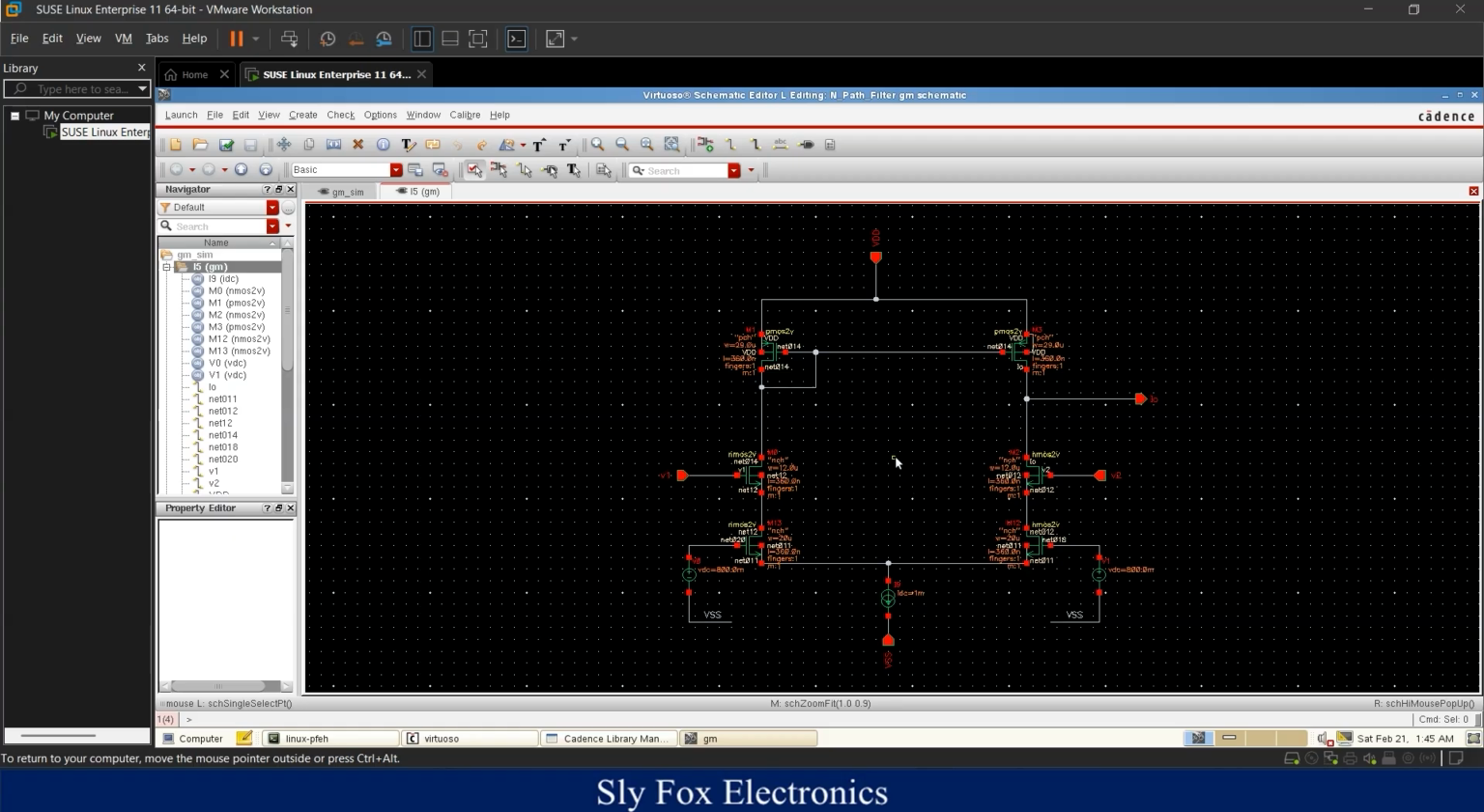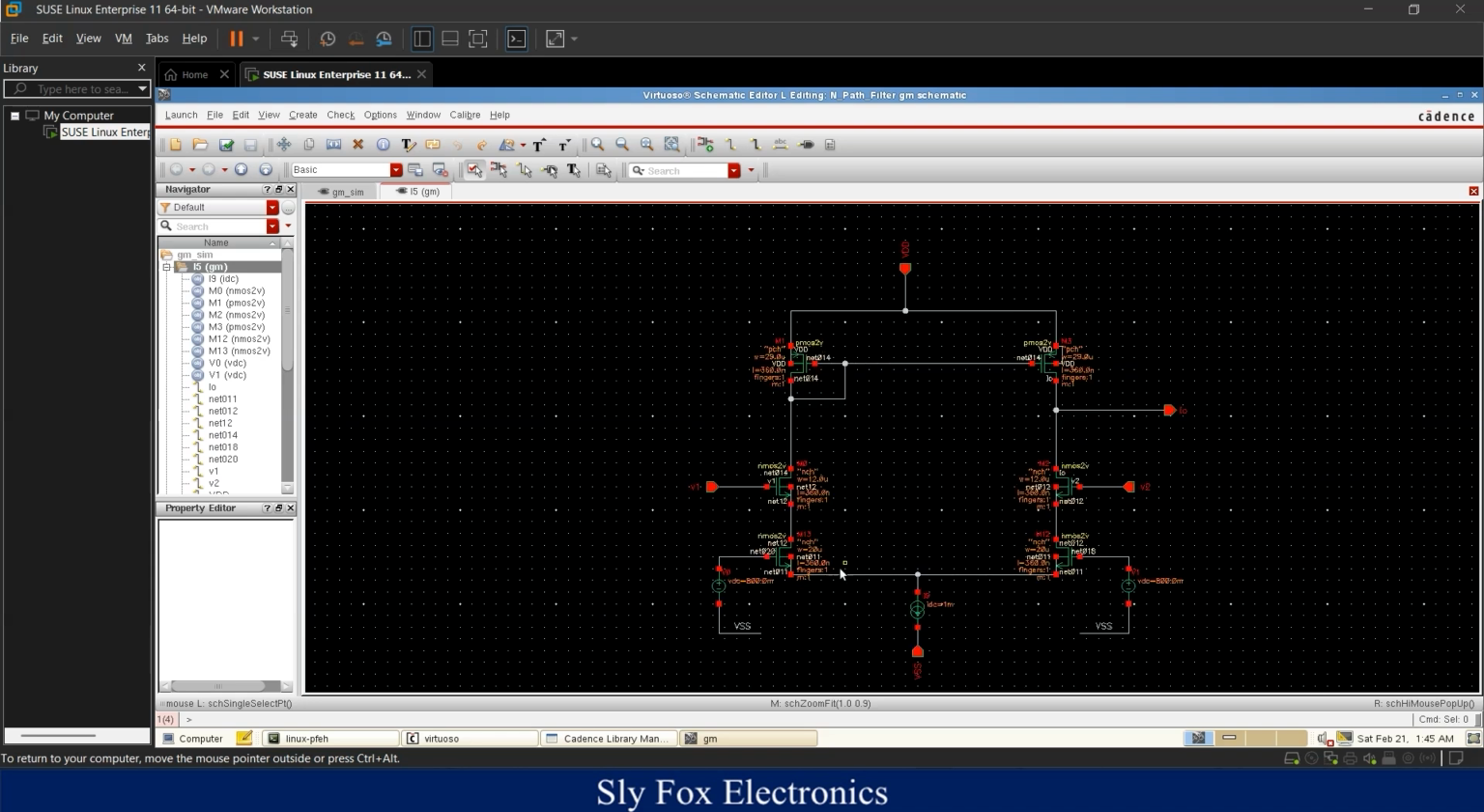First of all, we're going to take a look at the internal circuit of this OTA. This is the schematic of my OTA. In fact, it is a simple differential pair with PMOS active loads and two transistors that are used as source degeneration transistors.